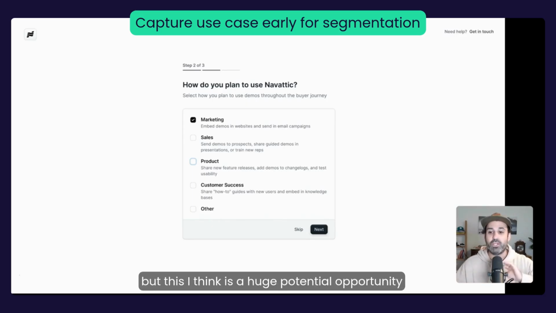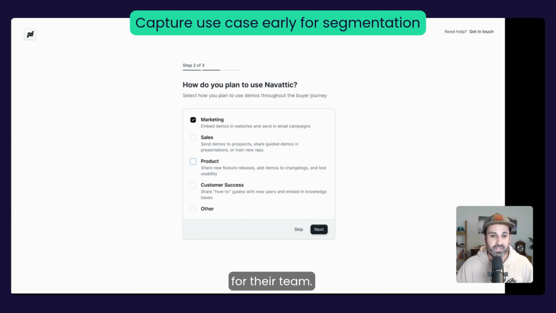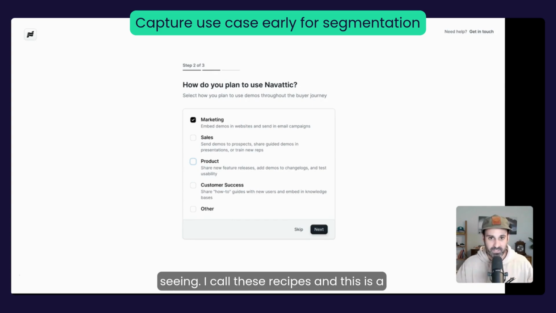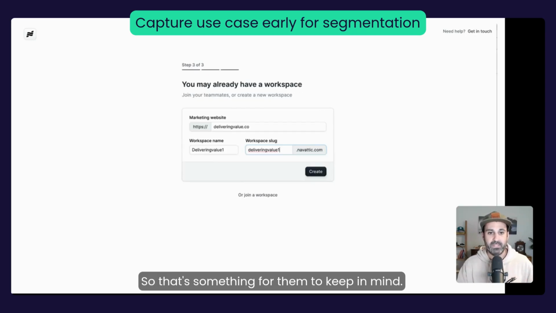But this, I think, is a huge potential opportunity for their team. And I have no doubt will help them break through whatever plateaus they're seeing. I call these recipes, and this is a very high impact way of segmenting. So that's something for them to keep in mind.